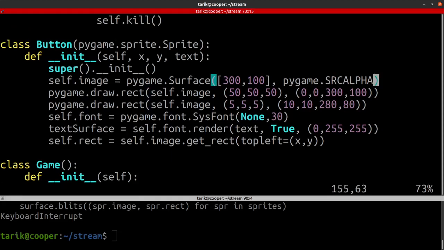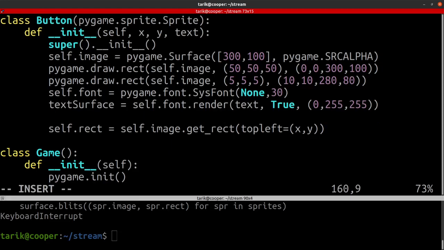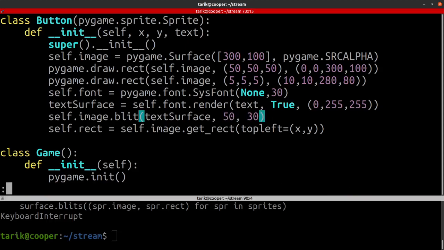So we've created a surface for the button and a surface for the text. So what we can do is blit one on top of the other. So self.image.blit. So blit is basically just pasting one on the other, and we're going to put the text surface on that, and we're going to offset that. Now it's 100 high, so let's just say 30. No, that's the X. Let's say 50 by 30. See what that looks like.